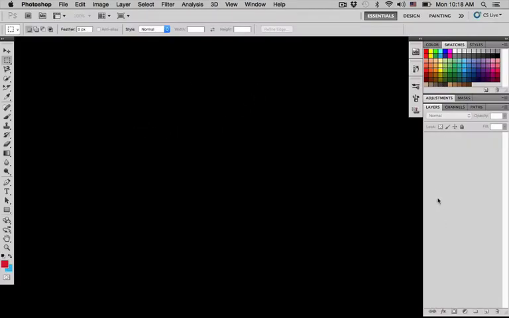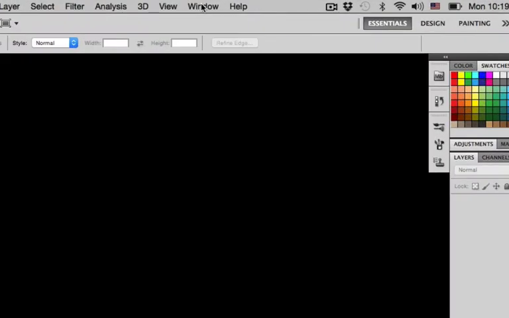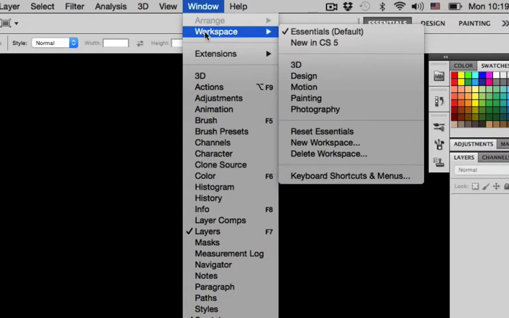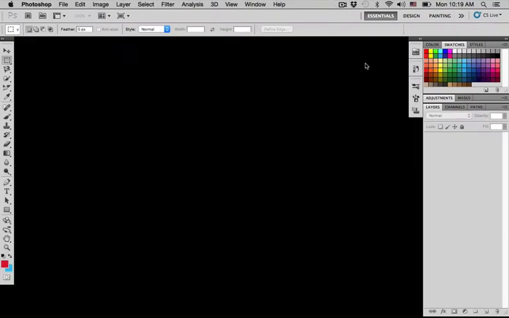Your application might open something like this, and you have some tools down here on the left and additional ones up here at the top, and some more over here off to the right. You might have Photoshop version 6 on your laptop. If that's the case, don't worry too much, it's pretty much the same. Just so that we're all equal though, I'd like you to go up to Window here, and you click on Workspace, and make sure your Essentials or Default has been selected.